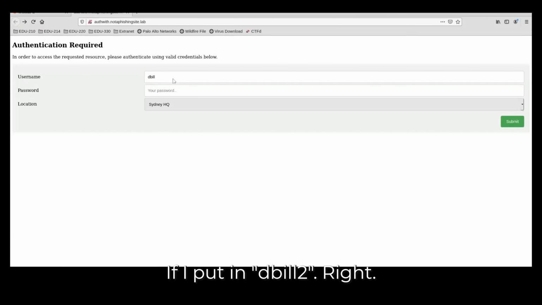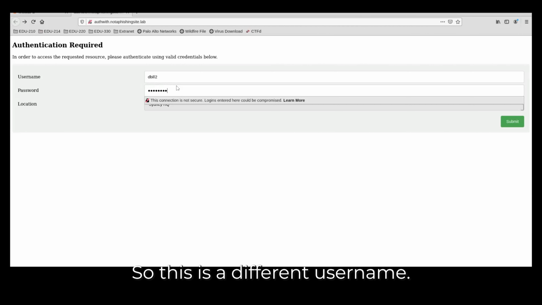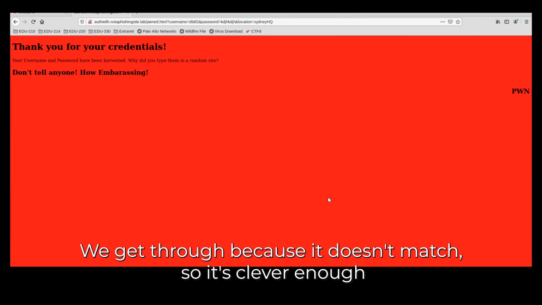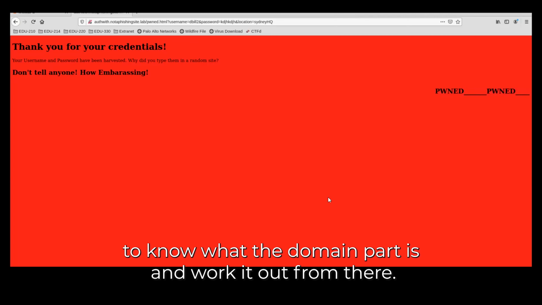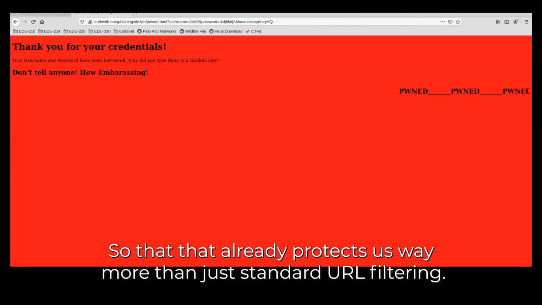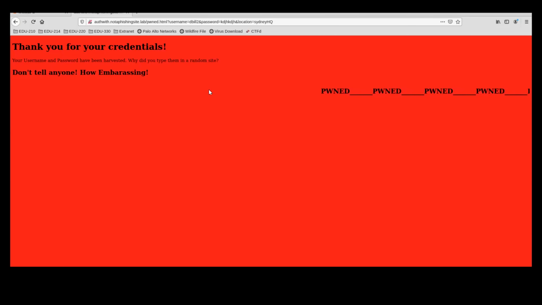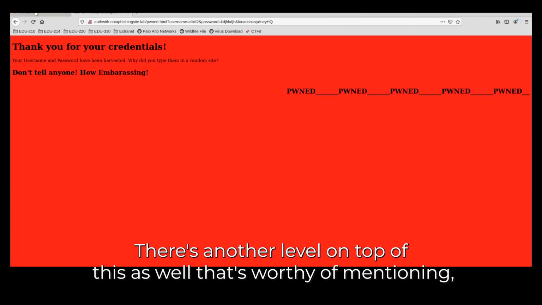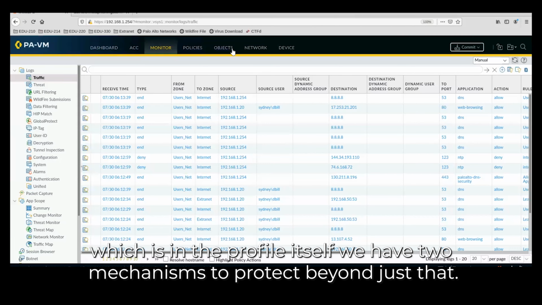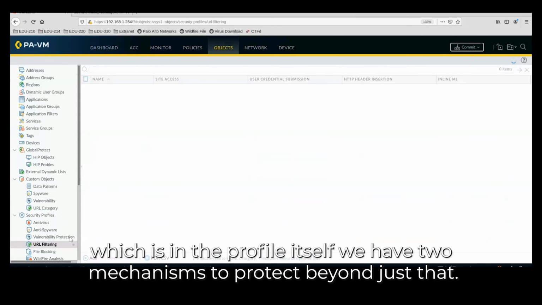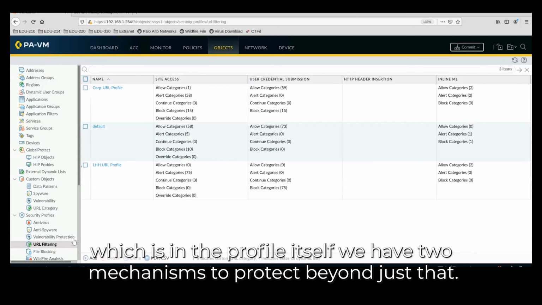If I put in dbill 2, so this is a different username, we get through because it doesn't match. So it's clever enough to know what the domain part is and work it out from there. So that already protects us way more than just standard URL filtering. There's another level on top of this as well that's worthy of mentioning, which is in the profile itself, we have 2 mechanisms to protect beyond just that.